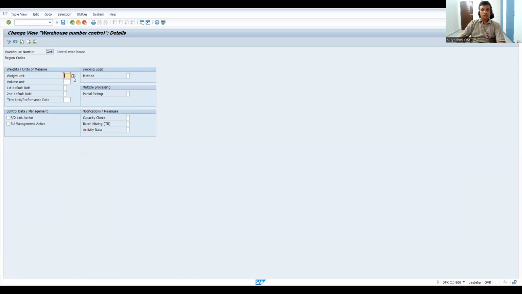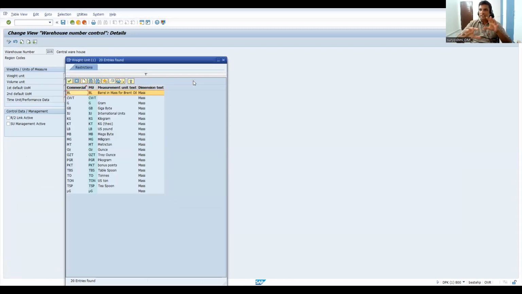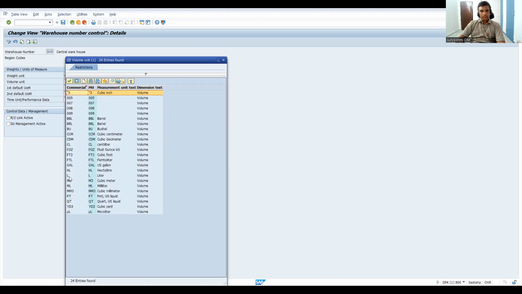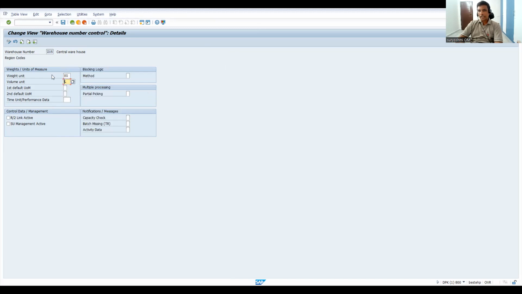What is the weight unit of measurement? When you are trying to manage your warehouse, what unit of measurement is it supposed to be? It is basically for space management. Let me take this one in kilograms, and if it is volume, let me take liters. You can take anything, even hectoliters. In one of my current projects, they're using hectoliters. Then the volume unit of measurement. So these are the two things.